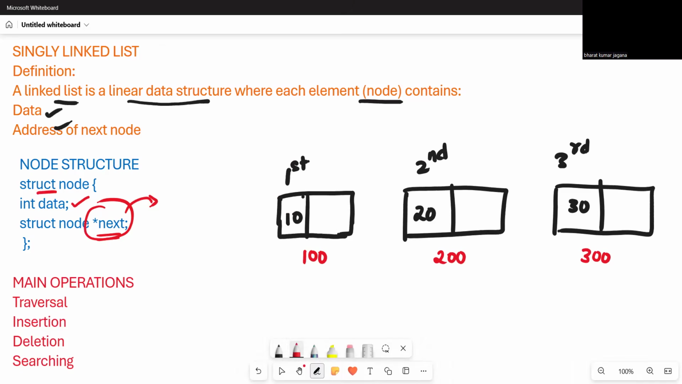Now, if I have to connect these three, the next pointer, let us say I want to connect these two. What is the address of this second node? It is 200. So the next of the first should be 200. If I have to connect these two nodes, the address here should be the address of the second node. Now if I want to connect these two, what should be the address here? The address of this node is 300. As and when you keep 300, you will get these two connected. This is very, very important to understand.